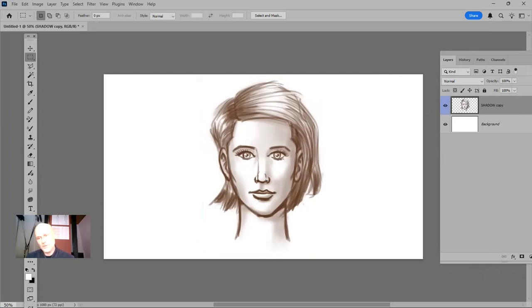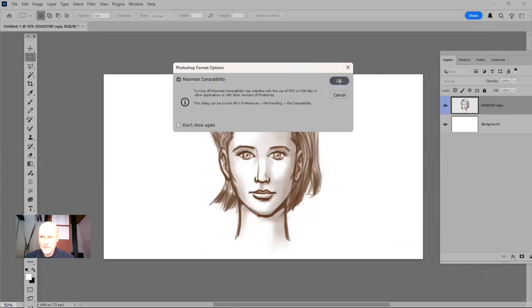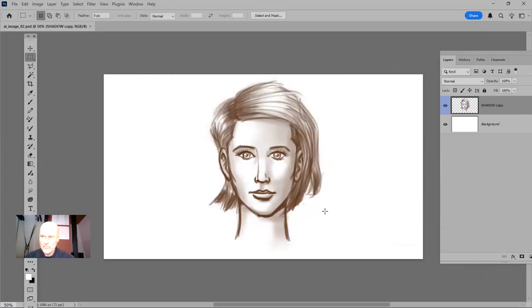And then I want to limit the file a little bit, and then I want to merge down. But before I want to save this Photoshop version here, Control-Shift-S for Save As. This is our AI image, in my case here, 02 in Photoshop. Then I save this by pressing the Save key.